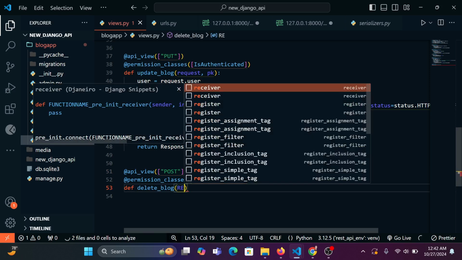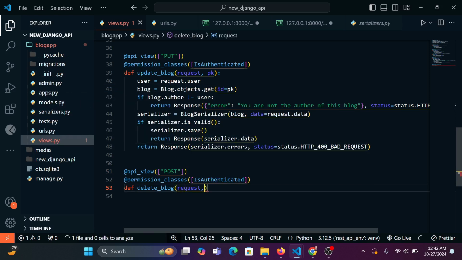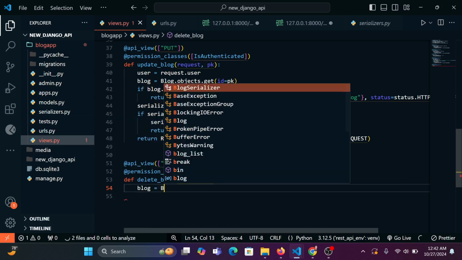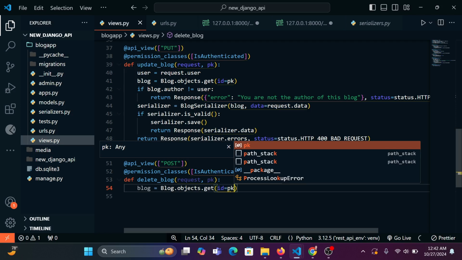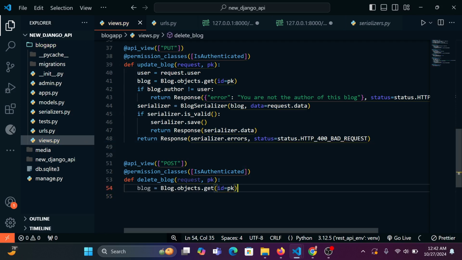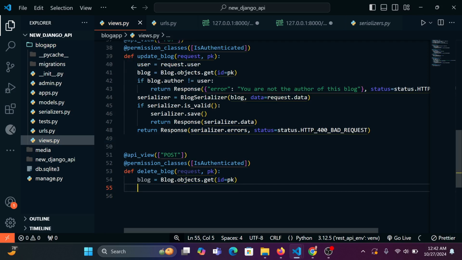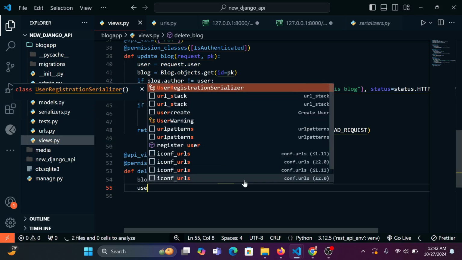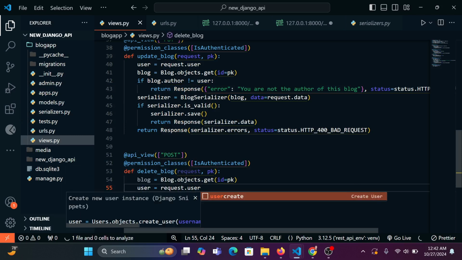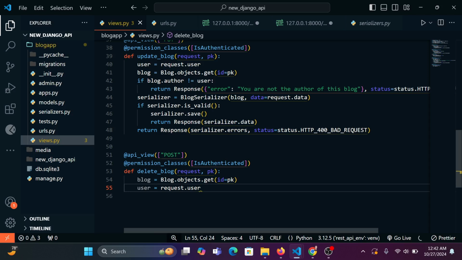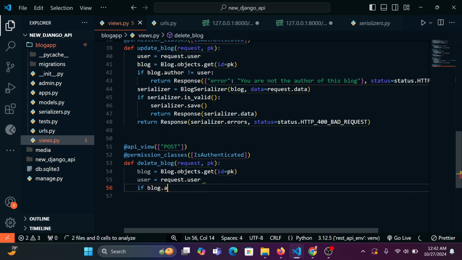Then I'm going to pass in the request and the blog's PK, the primary key. So we're going to get the blog. We're going to say blog should be equal to Blog.objects.get, ID equal to PK. Then we're going to check the owner. We're going to make sure that the user deleting the blog is the owner of the blog. We'll check if blog.author is not equal to request.user.